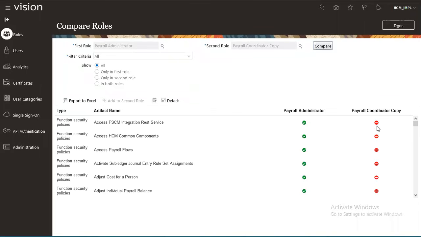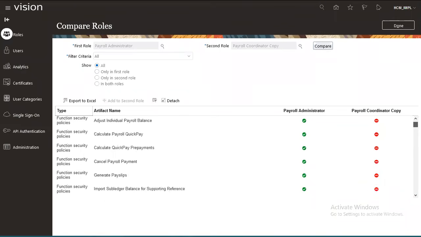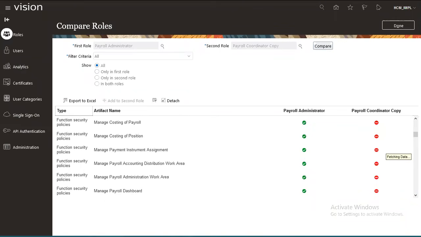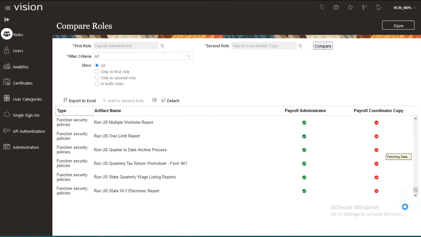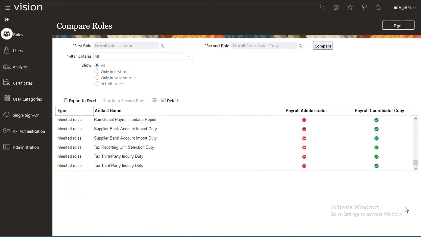See, this minus means it is not there, and you will have some things maybe which is there in the payroll coordinator, but administrator is a higher level, so you should see everything here. Oh yeah, here these are there which is not in payroll administrator. Okay. Yeah. So this is the other option where you can compare.